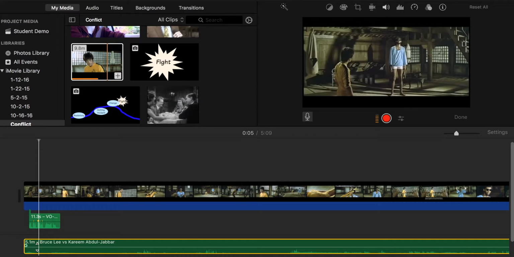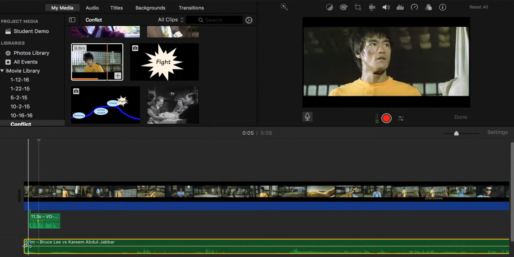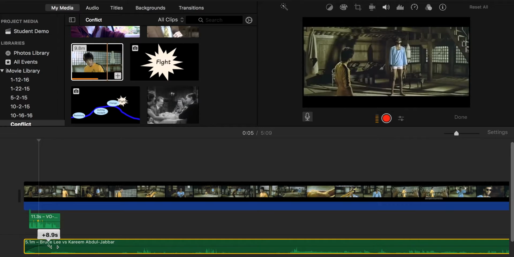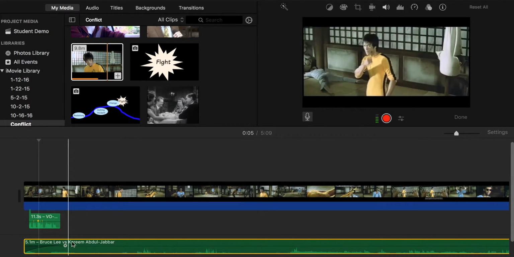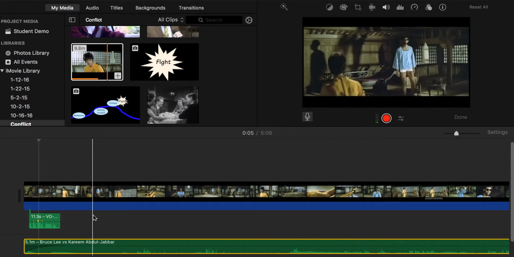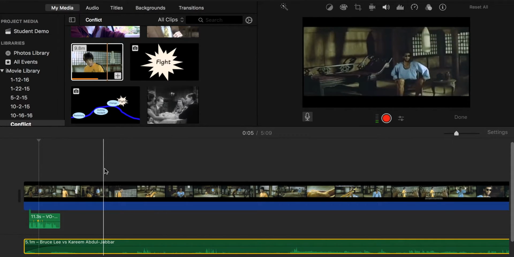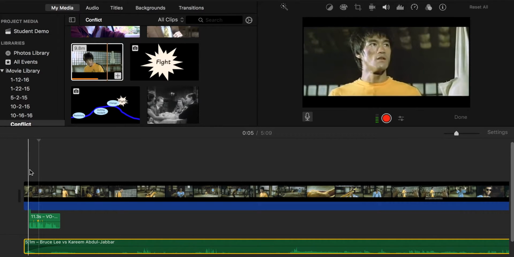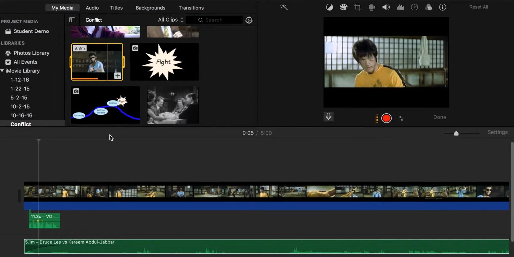Things that I can do with audio. I could change the volume. Okay. I can have a muted fade in and fade out. So that's audio. Now let's look at overlays.